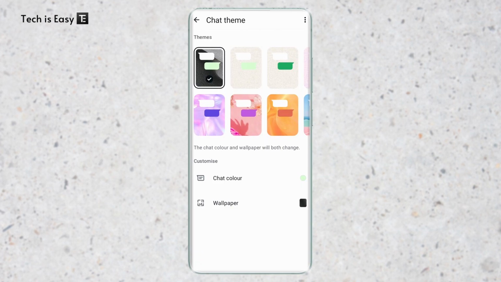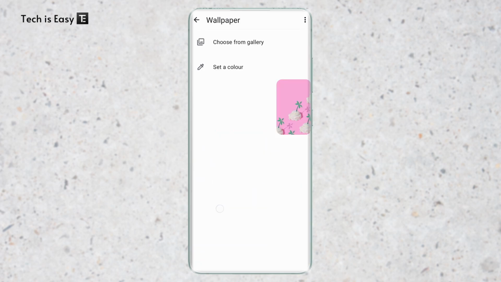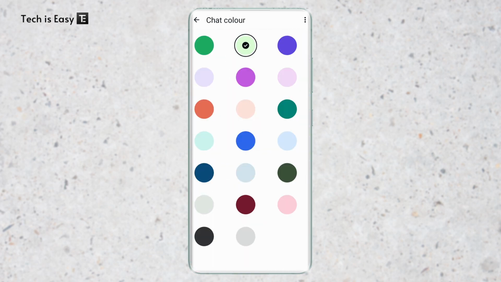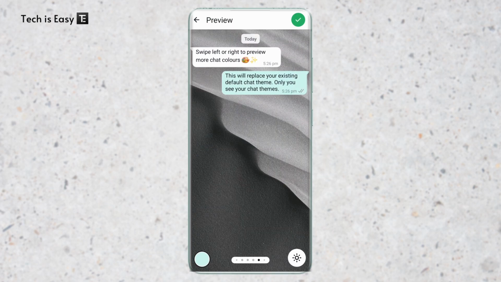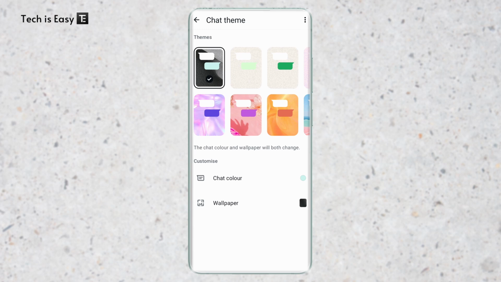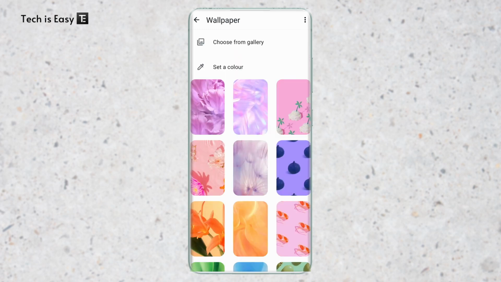And at the bottom, we can change the chat color or upload a wallpaper of our own. So I'll click on chat color. Then I can change it from here. And if I want to upload my own wallpaper, I'll click on wallpaper.